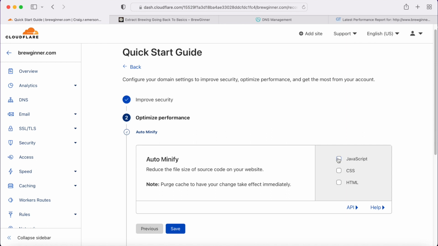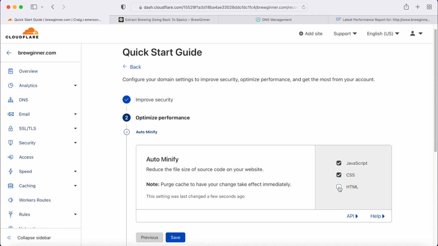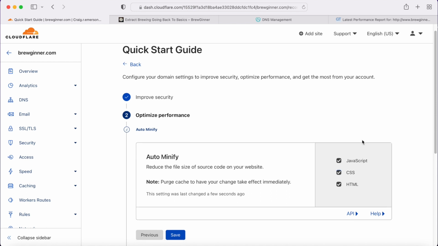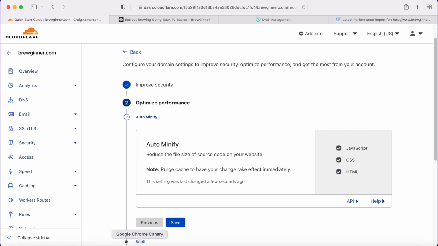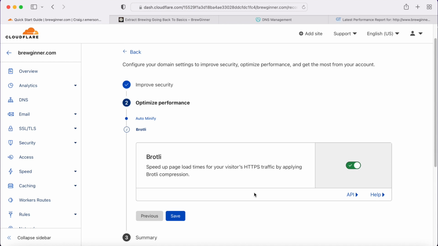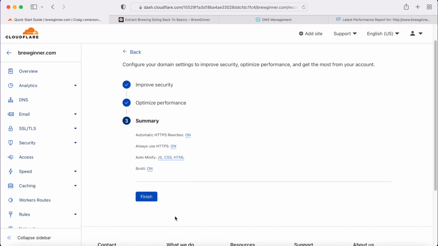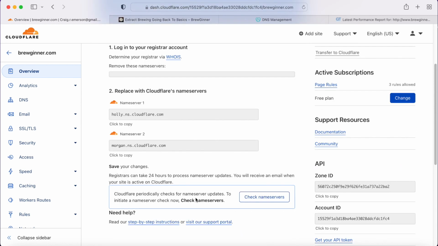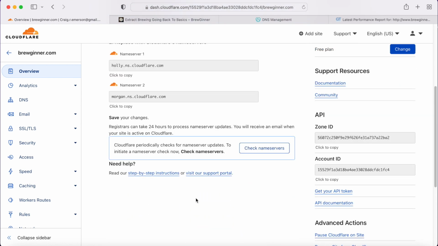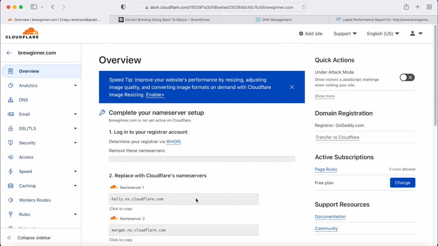Auto minify. This one makes me a little nervous, but we're going to click on all of them. I've had some challenges in the past with minifying, I think it's CSS. It's either CSS or JavaScript. It kind of wrecks the site. So if we need to tweak that, we'll come back to that. I don't even know what that is, but we'll save it. And finish. All right. I think that's all we need here.